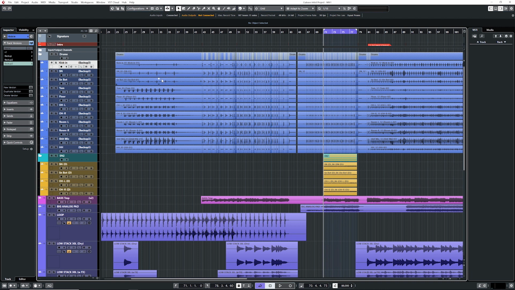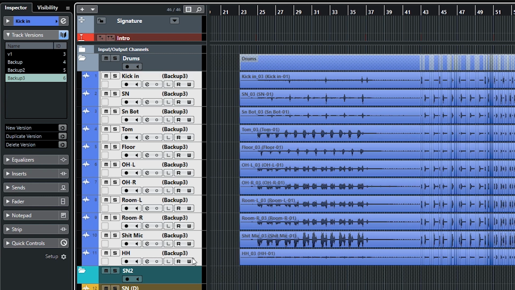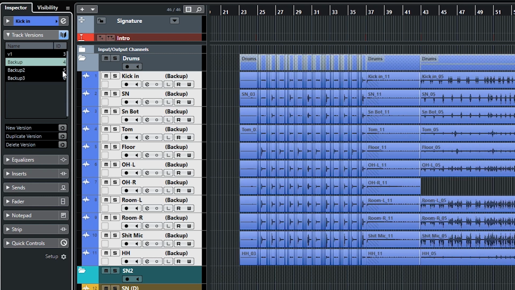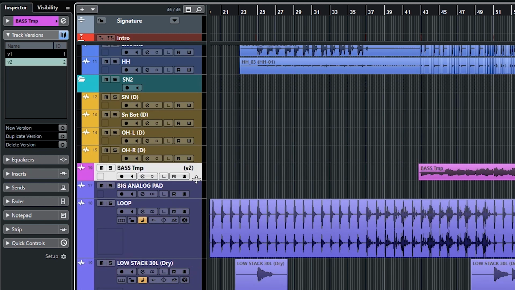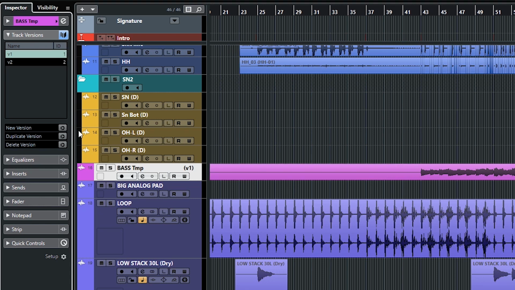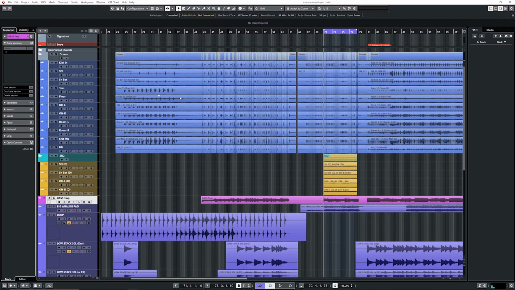Now, what I need to check for is to make sure I don't have any track versions going on in this recording. And I actually have a few tracks that have several track versions, like all of the drums here. So I'm going to select my drum tracks, and I'm just going to delete the versions I don't need. All right, what else do I have? Okay, the bass track also has a track version that I don't need. All right, now we're good.